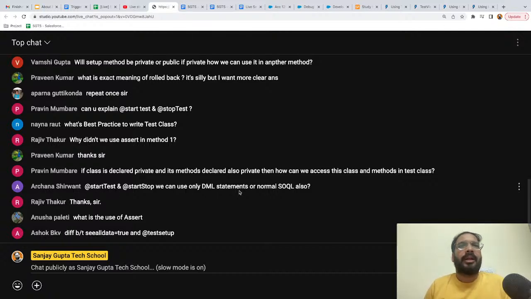Sarchana, you can write normal SOQL also in between start test and stop test. But generally we write DML, because through DML your triggers, flows and other processes initiate. They may call different processes and they can have different SOQLs and DMLs. So generally we write DMLs in between these. SOQL, we already know, will be executing once only, so we don't prefer SOQL in between them, but DML for sure we write.